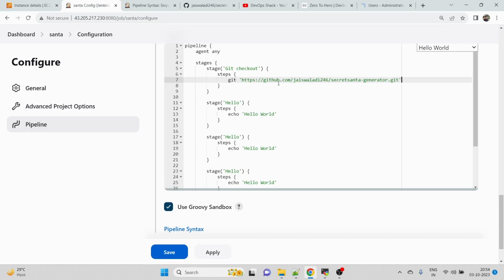Paste it here. Now you can see first stage is complete. Okay, next stage which I want to have for my project is compile. Okay, I want to compile the source code.